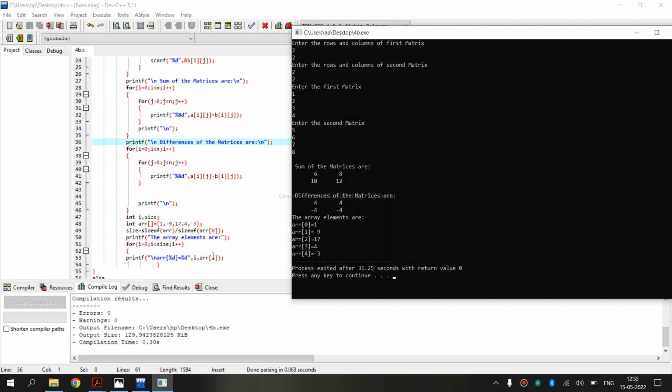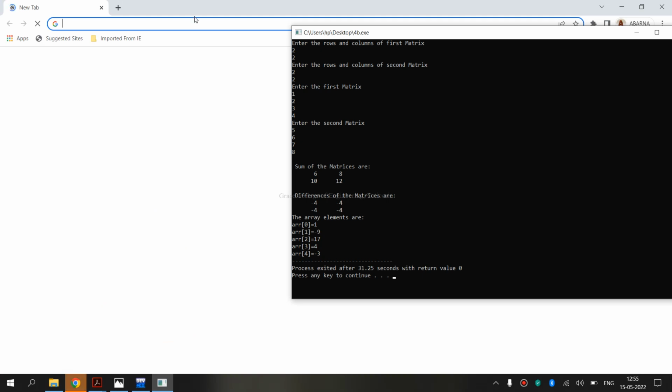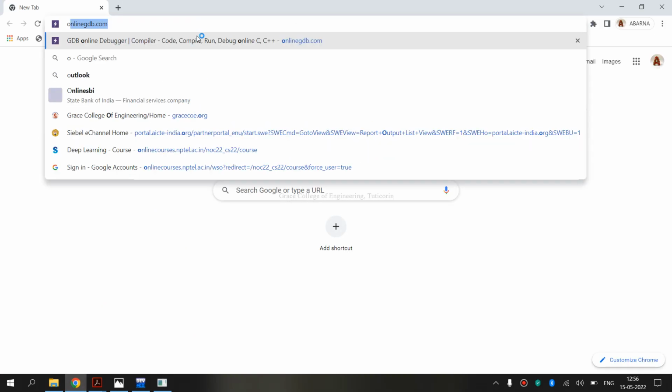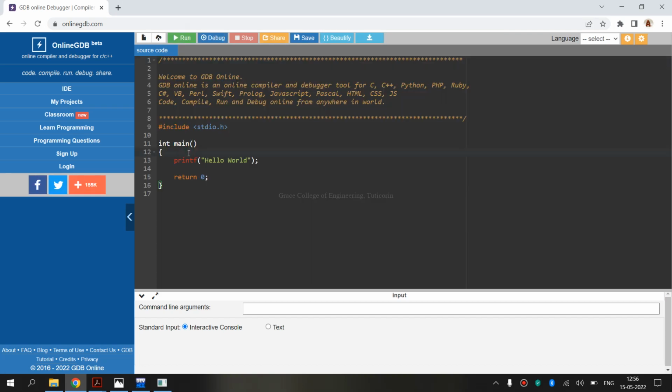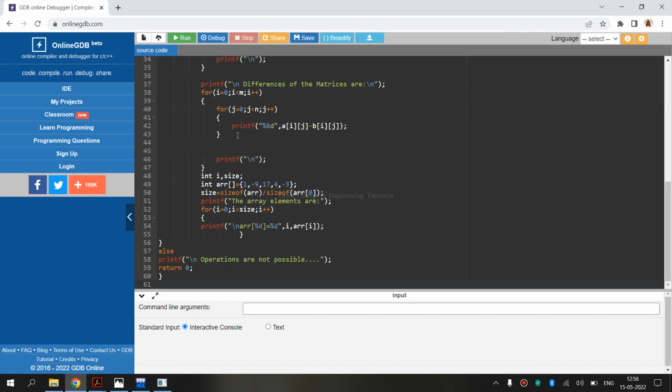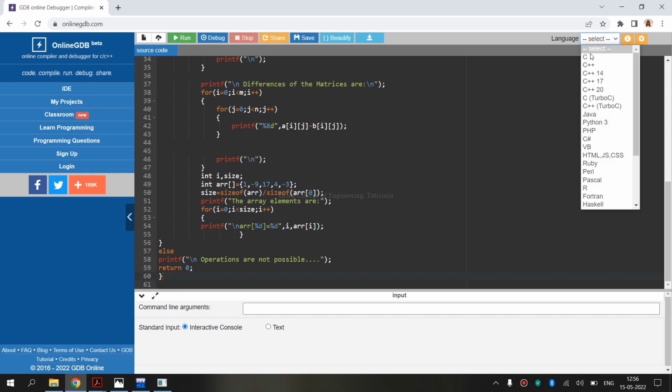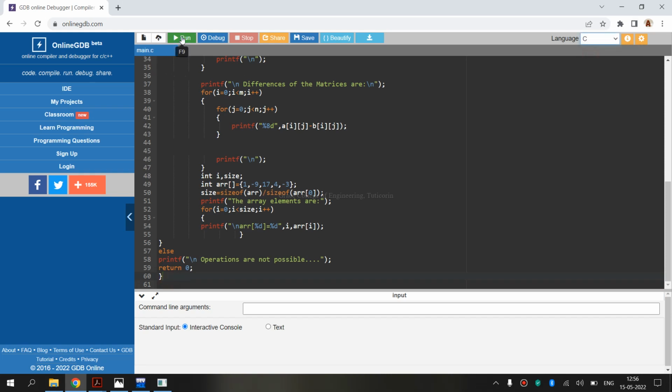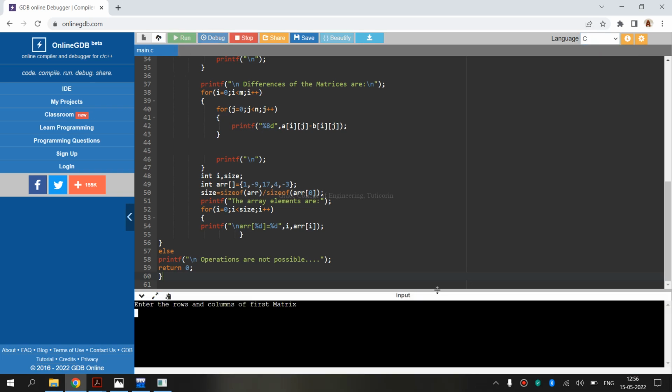Even if you do not have a C program compiler installed in your system, we can run an online compiler also. So the link is onlinegdp.com. You can open it and we can type our code here. Next, you have to choose the language as C. Then you have to press F9 on the keyboard or click run here.